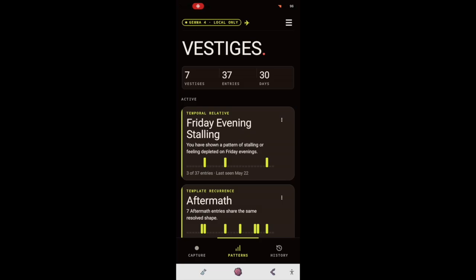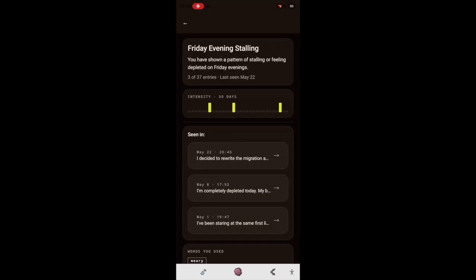see in the UI. So we can see, according to this data, there is a pattern of stalling on Friday evenings. That was seen in exactly 3 entries, the last one being a couple days ago, I think. And you need at least 3 to make a pattern. So if there's not at least 3 different entries here, it's not even going to surface that at all.